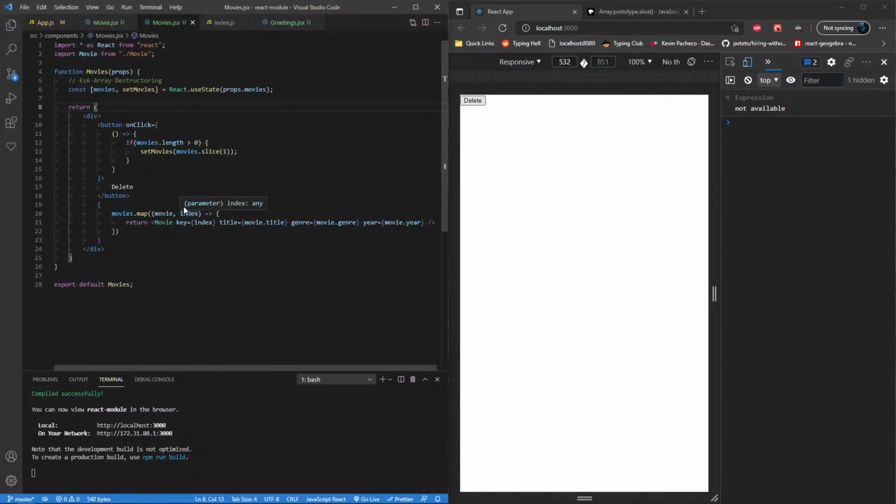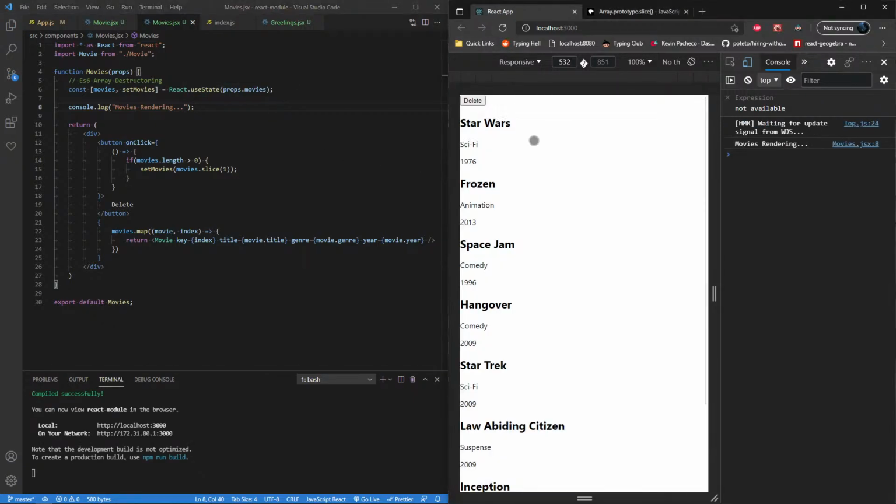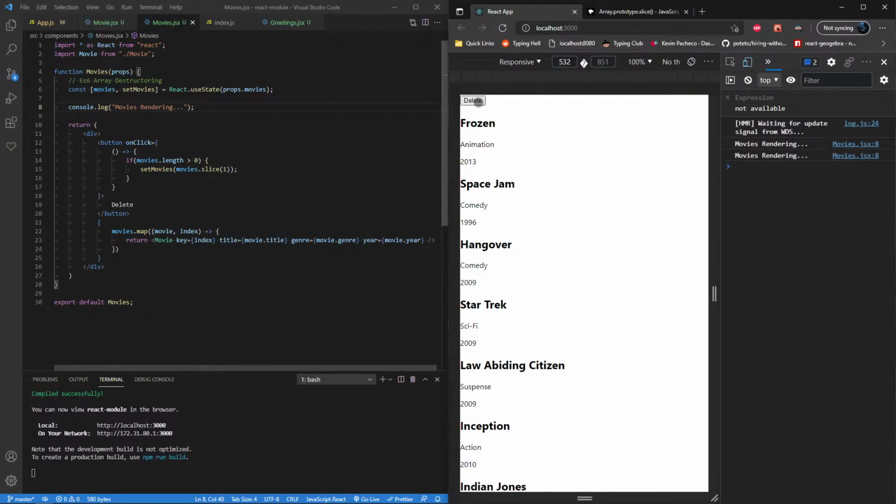Now, I told you that the component will re-render when the state changes. So if I go here and I say console.log movies rendering, this is a movies component. If I hit save, you'll see it says movies rendering. Right, so let me restart this. This says movies rendering. When I click delete, it renders again. It renders again. See, it's re-rendering because the state has changed.